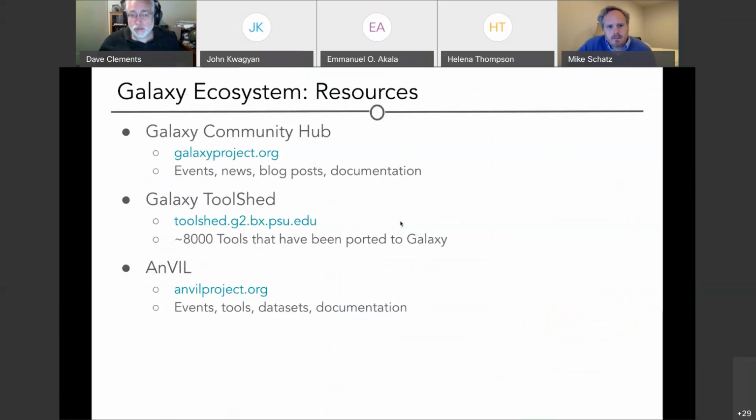Okay. Some more resources. The Galaxy Community Hub has events, news, you name it, it's there. The Toolshed is a place where people wrap tools for Galaxy, which means you can import them into Galaxy. We might see this later, but I don't think we'll have time. One cool thing about Anvil is you can install your own tools on your own Galaxy through the Toolshed. So we'll see if we get to that. If we don't, it's in the tutorial. And finally, Anvil, of which Galaxy is a part. Same sort of things that are here, except for the whole Anvil community.